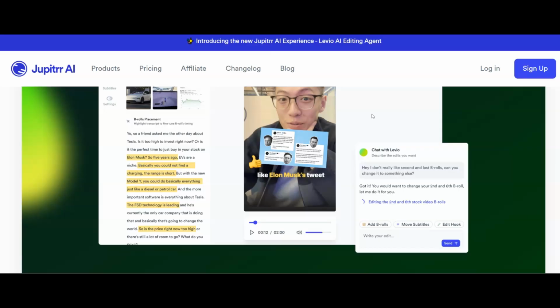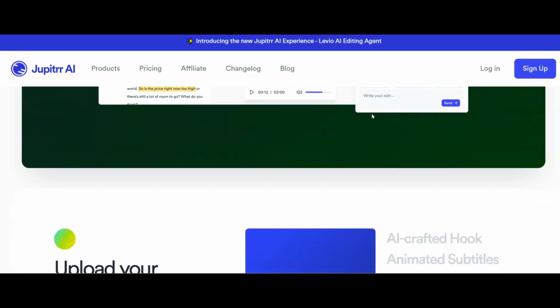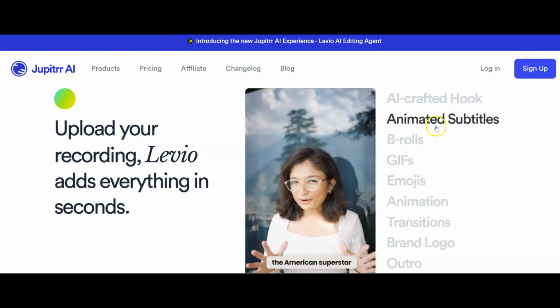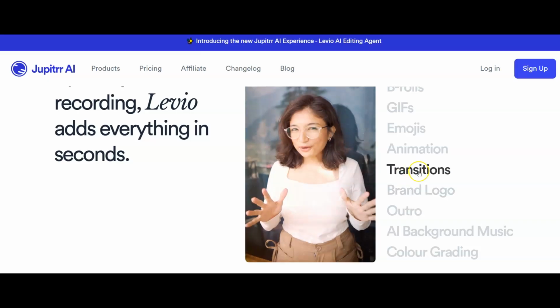And you can actually try Jupiter AI right now. And if you like how it is manually, then the waitlist is definitely for you. But you can see these are all the different things that you can add in, and Levio is going to help you do all of this with your videos.